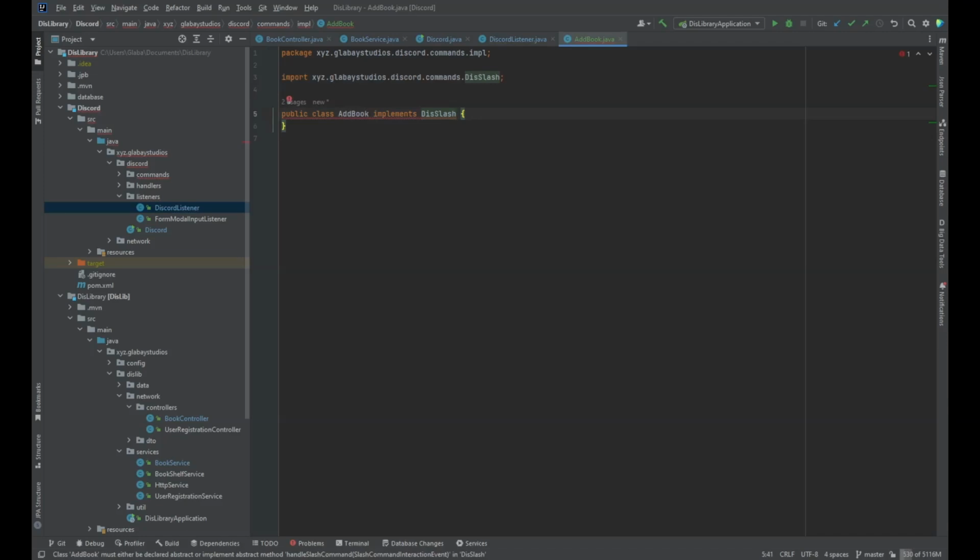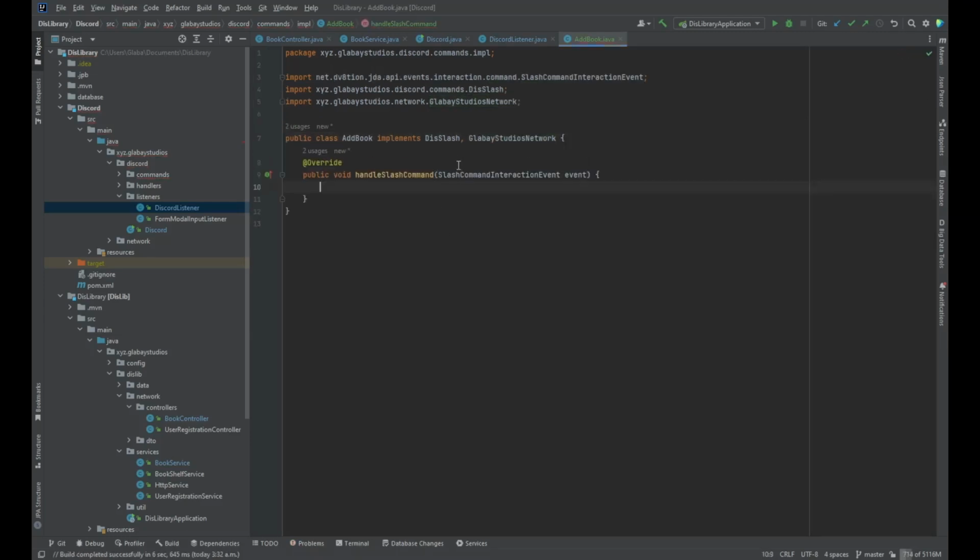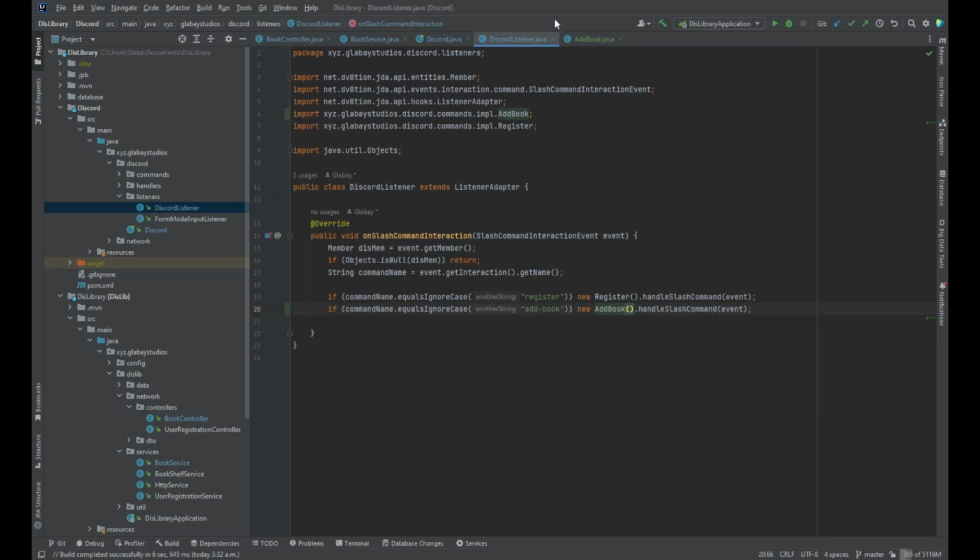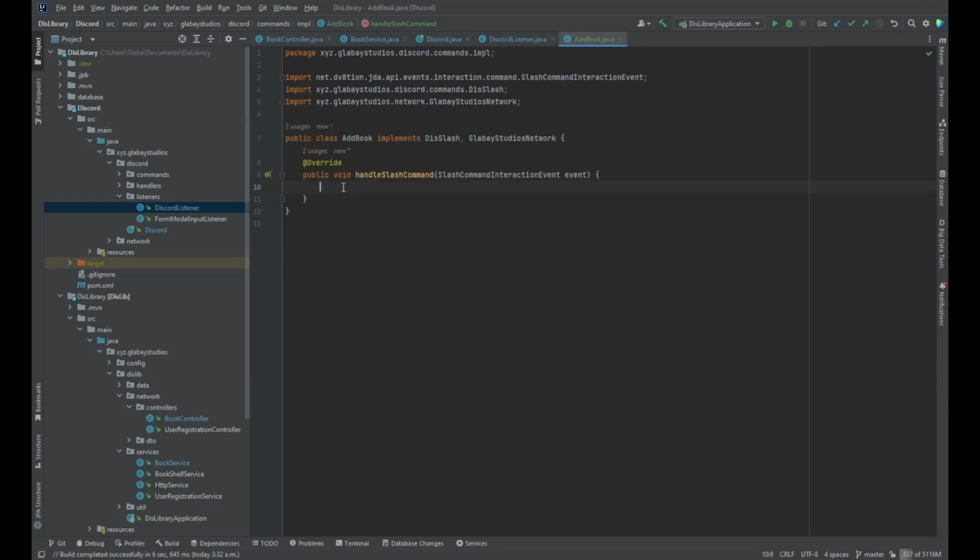As well, we also want it to implement the Gladly Studios network that we've made so that we can make a post request. So we've got to go ahead and implement our method, the only required one in here, which is our handle slash. And this would now be resolving that issue. Inside of here, there are a couple of things that we want to do.